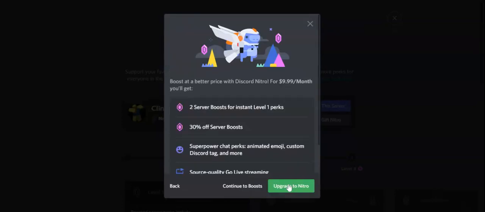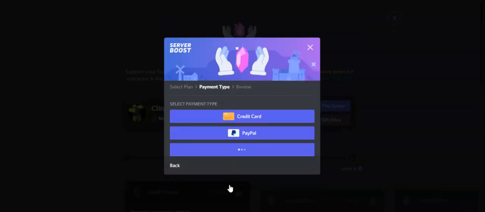You can click continue and it will ask you to boost at a better price with Discord Nitro. And it will show you the benefits of the server boost. You can either click upgrade to Nitro or continue to boosts. Well, I'm going to click continue to boosts. And it will show you the payment method screen. The current payment methods are credit card and PayPal only. There is no Amazon Pay or Google Pay or Paysafecard. However, you can pay with debit cards on Discord by clicking the credit card option.